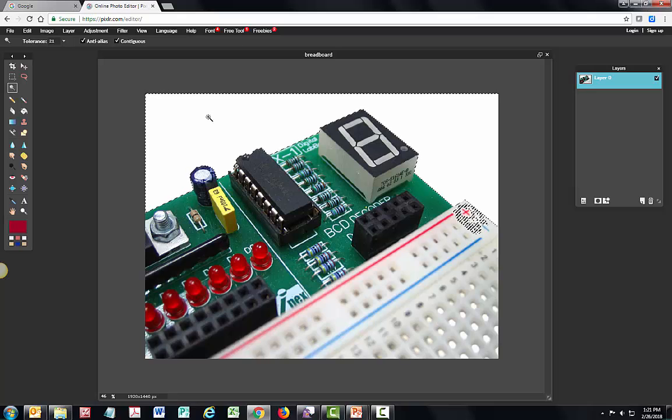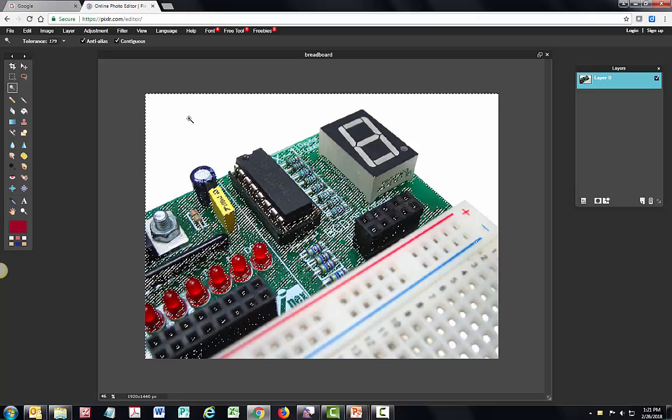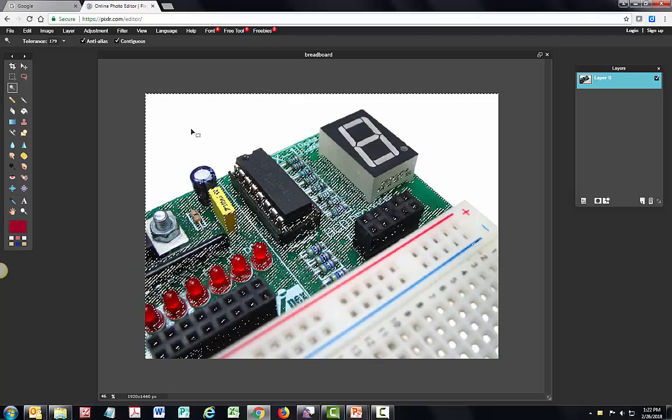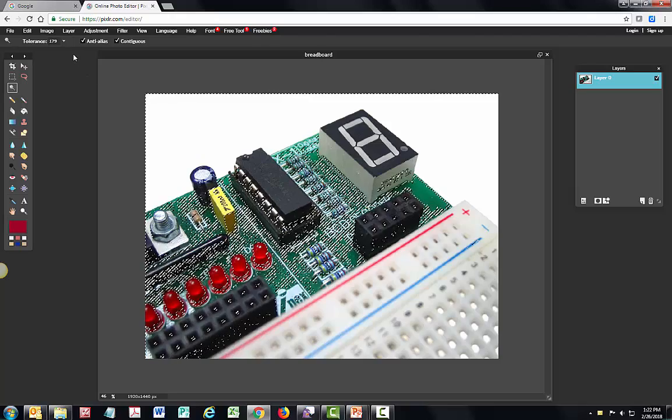As you can see, it got a little too much of the white area because it went into the breadboard itself. Okay, so that means the tolerance isn't quite right. So I'm going to Control D to remove my selection. So if I were to increase the tolerance quite a bit and then click the white area, you'll see that it selects far too much of the image.